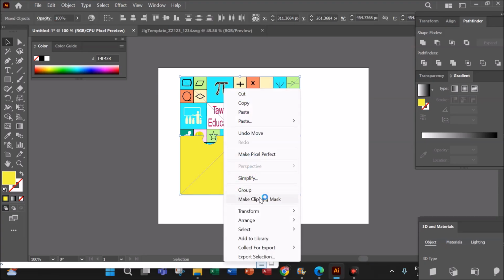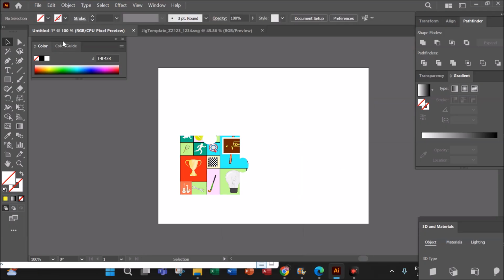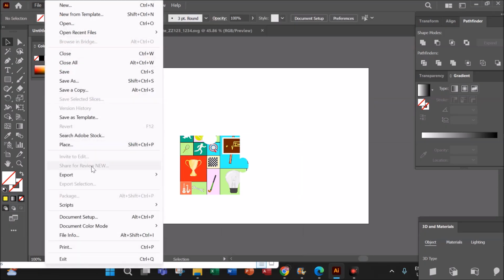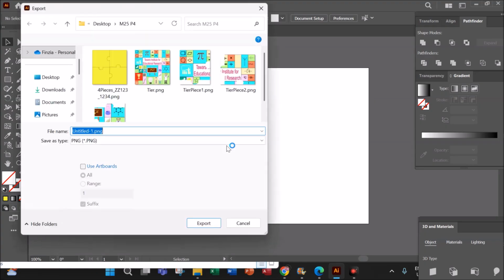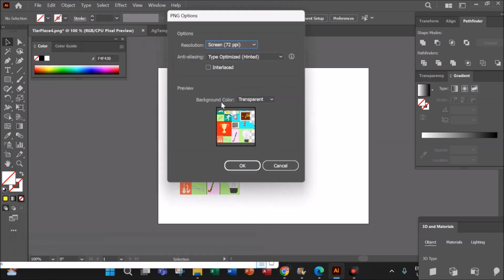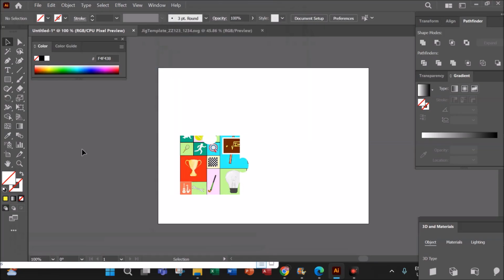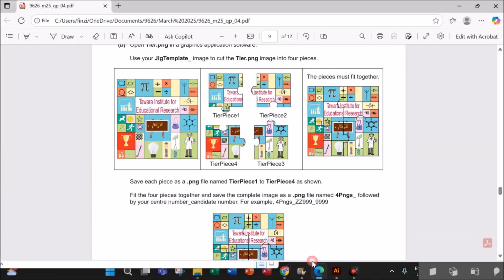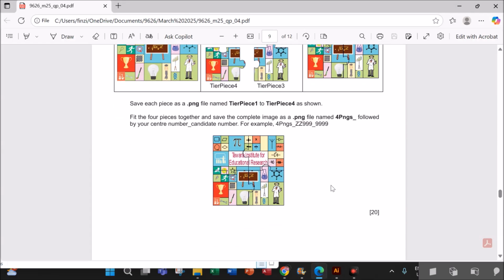Same way again do clipping mask. So the last piece we got. Now let's export. Export as tire piece 4. So now all the 4 pieces are ready.